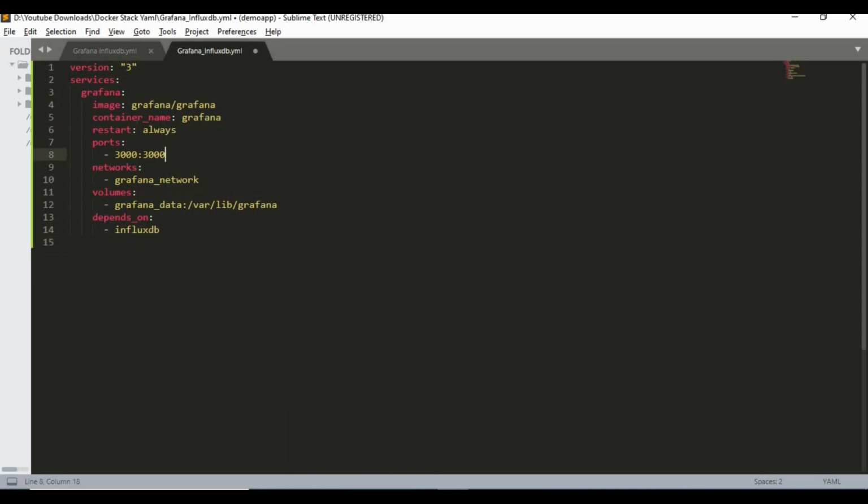So the first part is done. The first service we have created is Grafana. It has the Grafana image, the container name, restart always, the port 3000, and it also uses a network. If you don't want to use these, you can remove the network or volumes commands. You can even remove the container name or restart always as well. It doesn't matter.